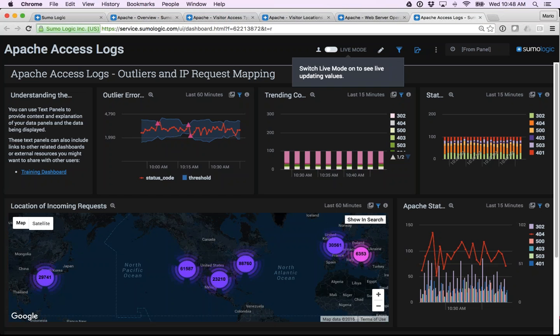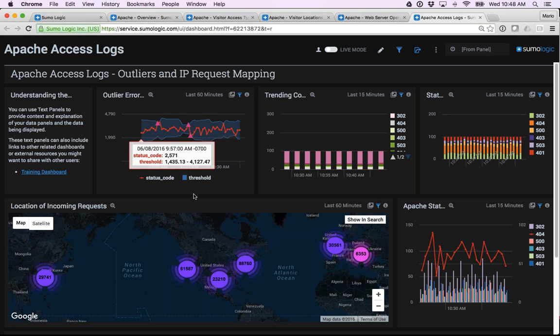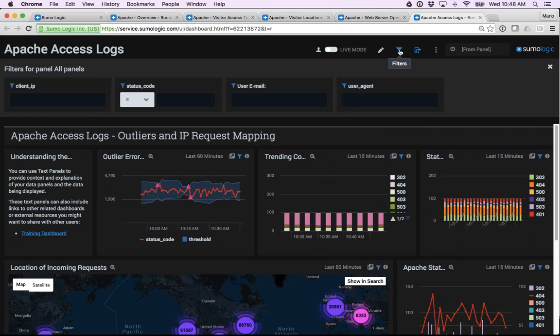I can toggle into a live mode if I wanted to. In that case, that means this dashboard will be refreshed on a regular basis. I can add filters to this dashboard, or, since I'm in non-edit mode, I can use any filters that have been set up for me in here.